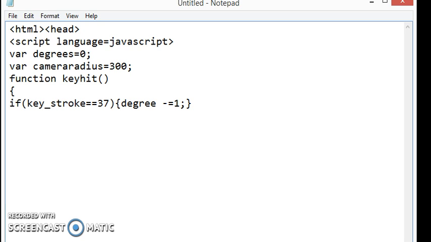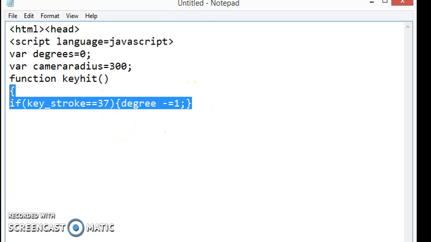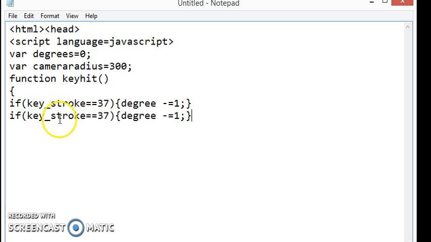Now, what I'm going to do here is save a little time. I'm just going to copy this. This is something you guys can do, but you got to be careful when you do it. I'm going to copy it, and I'm going to put it down here, and then I have to change the numbers. Like this is 39 right here. It's 39. That's the right arrow. 37 is the left arrow. 39 is the right arrow. And then I have to change this minus to a plus.